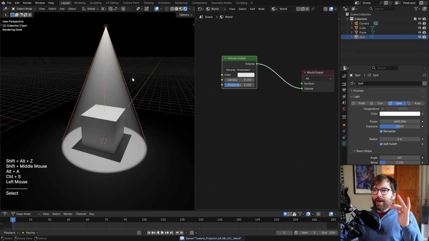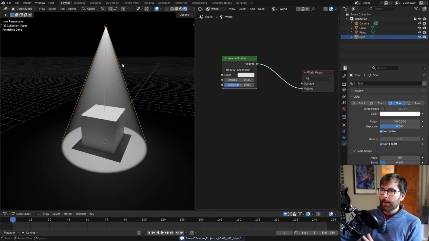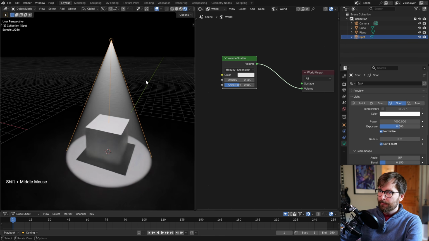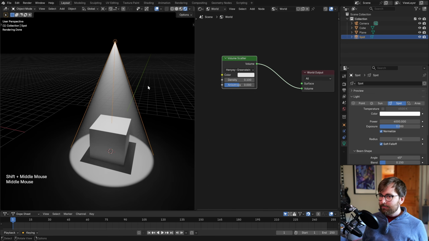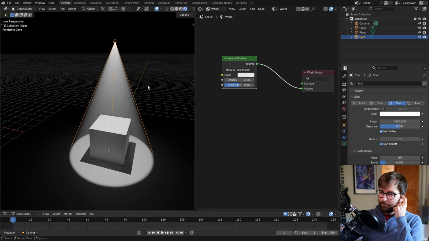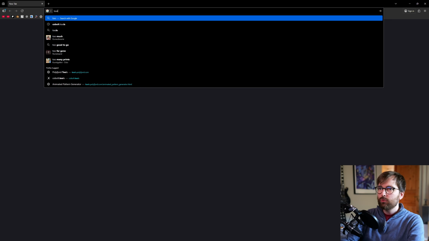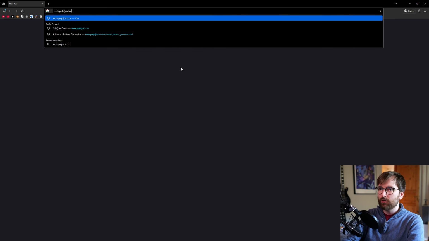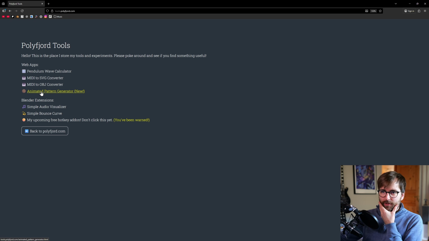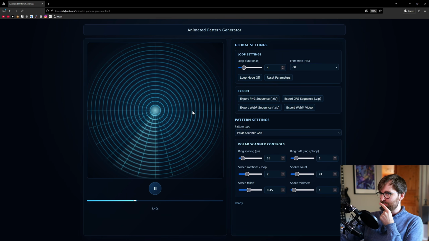Okay, nice. So now I want to add a texture to this cone of light here. And I have made a very simple web app, probably comically simple if you're really into making web apps, but let me just show you. If I go to tools.polyfior.com, here you can see you have the animated pattern generator. This is a new thing. Here it is.